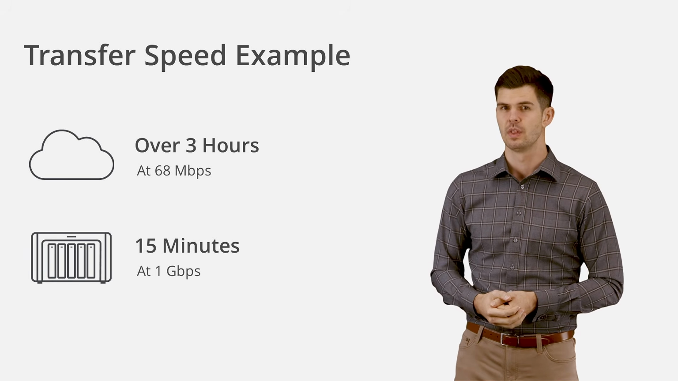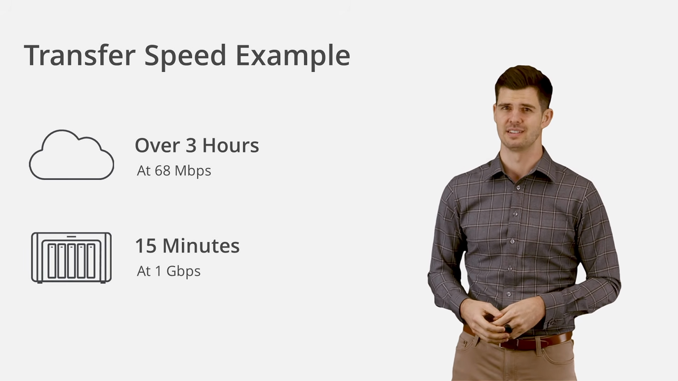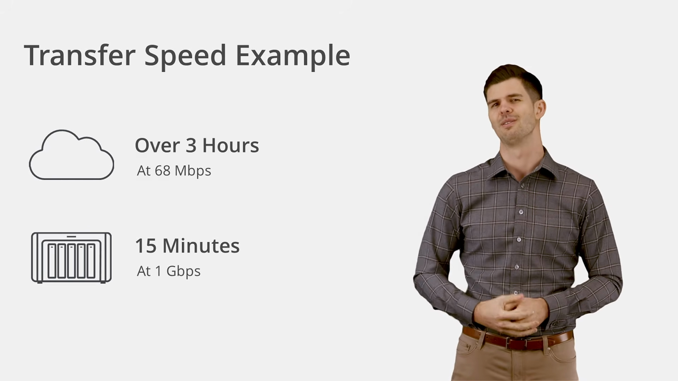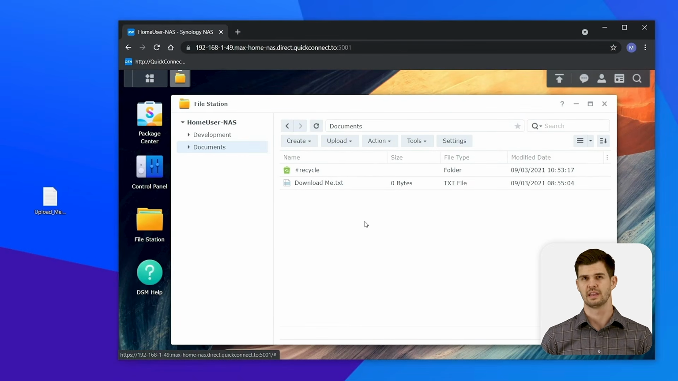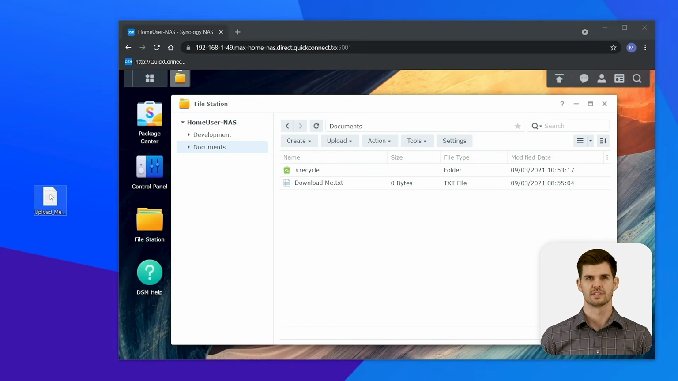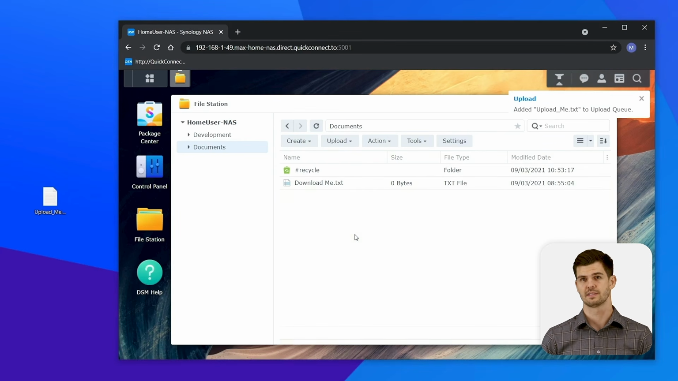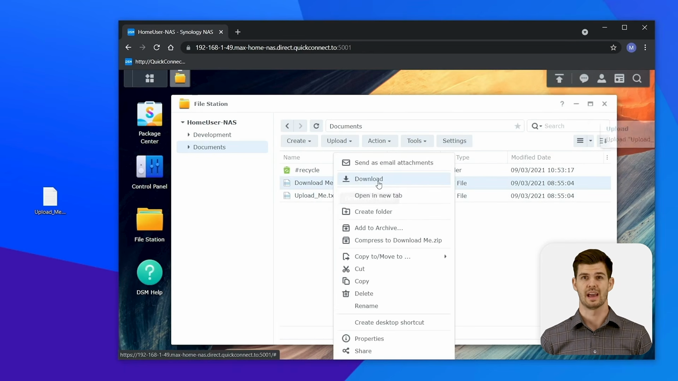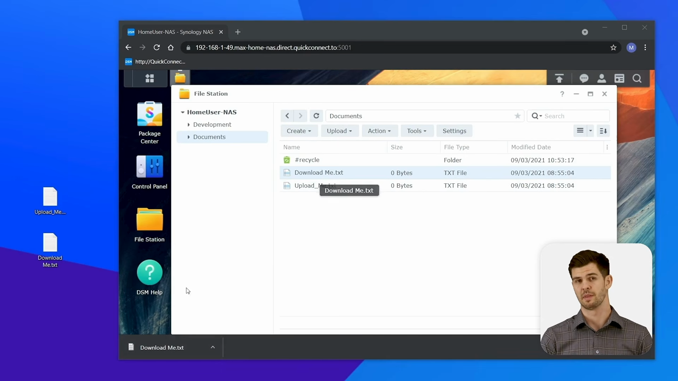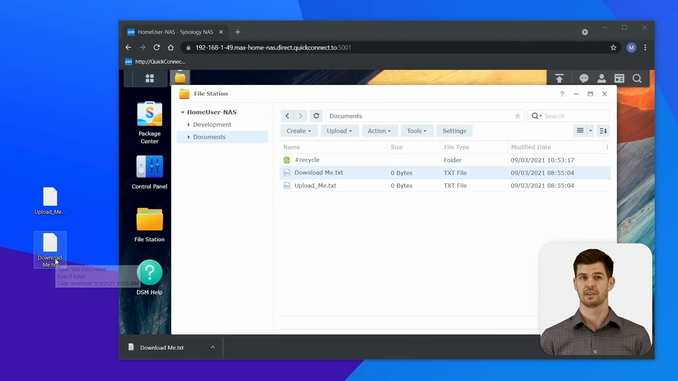And on top of that, uploading and downloading files to a NAS is super easy. Check this out. All right, so I have DSM open in a browser here, and I have this suspiciously named Upload Me text file. So what I'm going to do is I'm just going to click and drag it into the NAS, drop it, and the upload process starts. The download's just as easy. We just right-click, hit download, and you can see it pop up at the bottom of the browser and eventually pops up on our desktop.